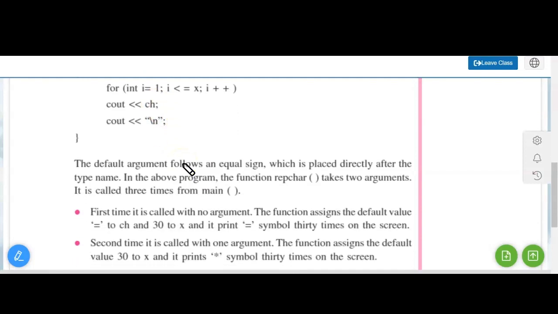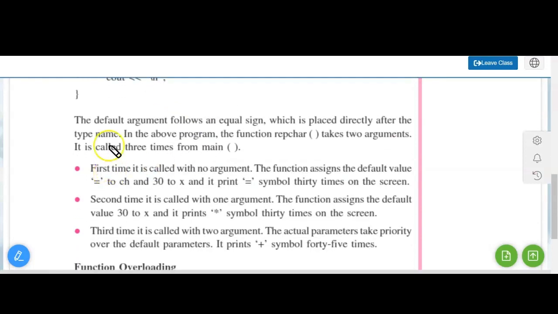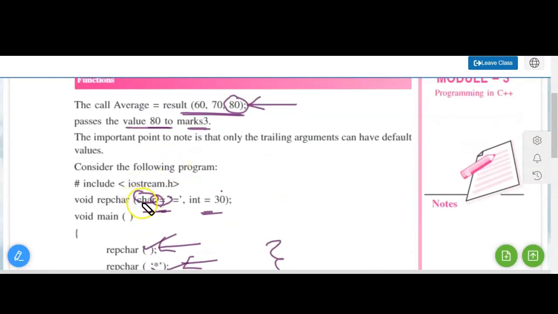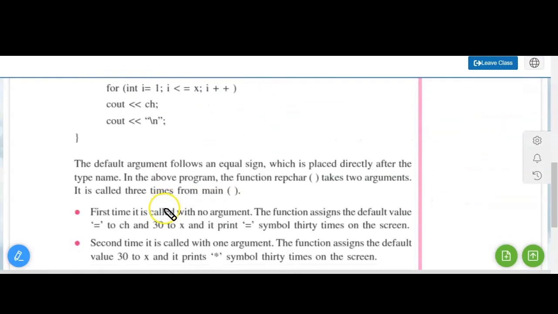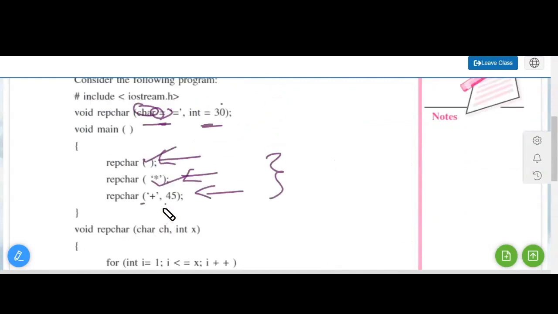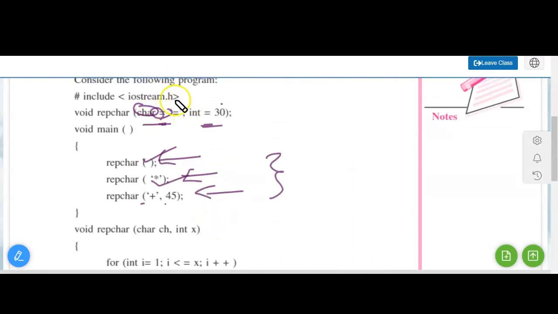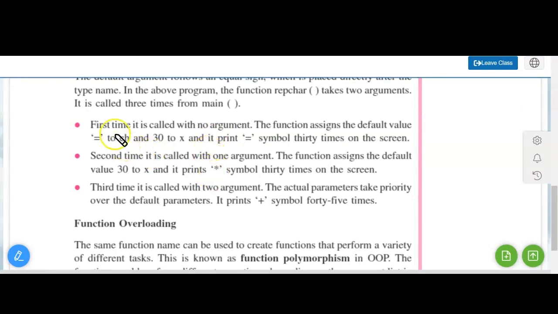Let's check. Here it is written, the default argument follows an equal sign. The default argument follows an equal sign which is placed directly after the type name. The type name is char and this equal sign is there. After that, what is mentioned is the default argument. So this is the default argument, this one and this one, 30 and that equal sign.